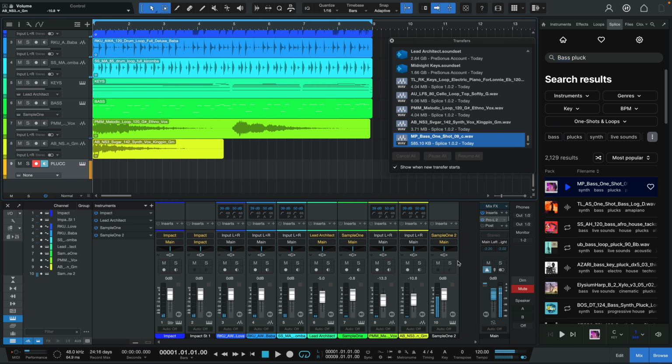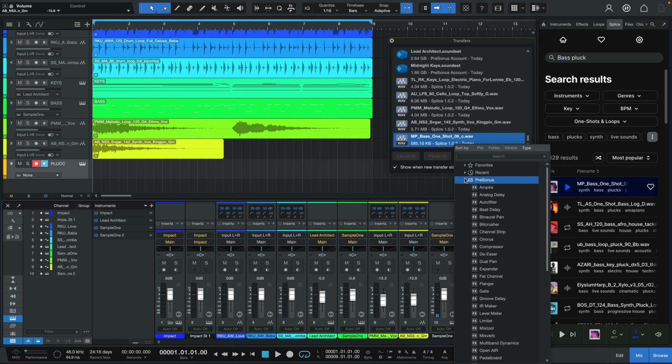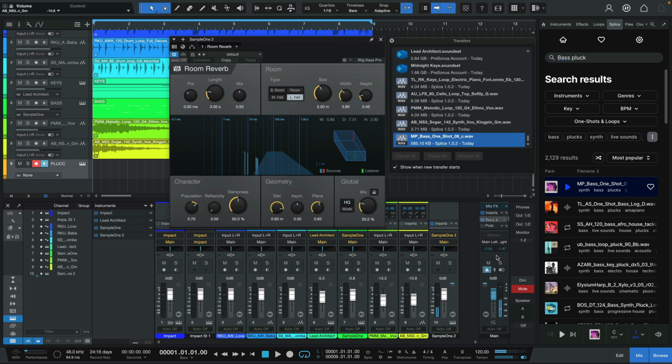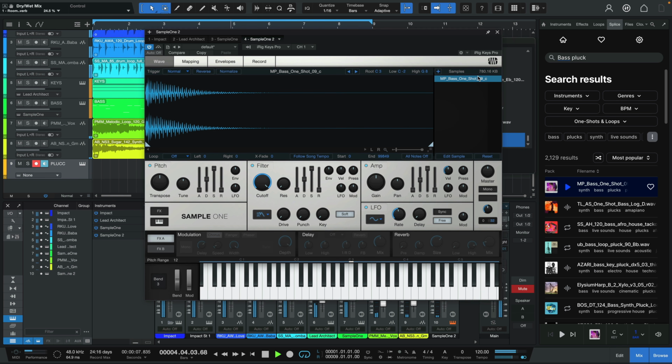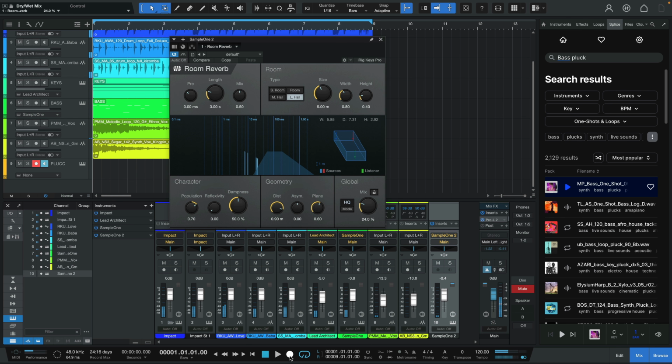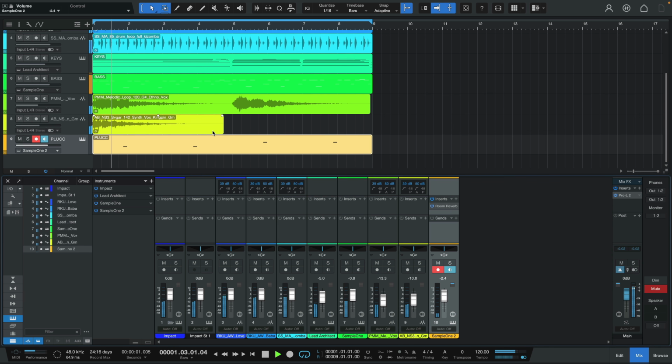Maybe a hefty reverb shot after this synth too. Add an insert right onto this track. We'll go to PreSonus, and let's add a room reverb, just on this track. Let's turn this thing up. I want it to slap. So let's slap some bass slaps in there.